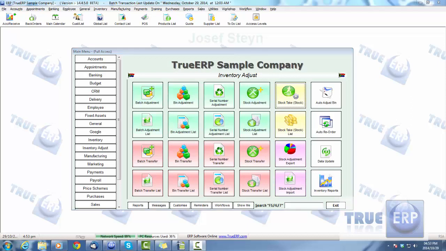So there you are. That's how you do your stock takes. Again, if you wanted to do batch adjustments or bin adjustments, they're all around the same concepts. So there you go. That's stock taking.